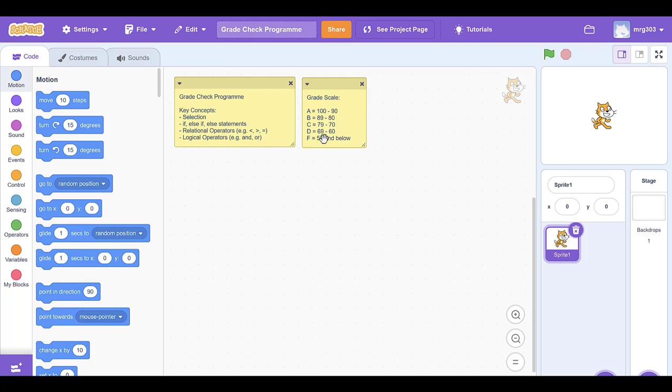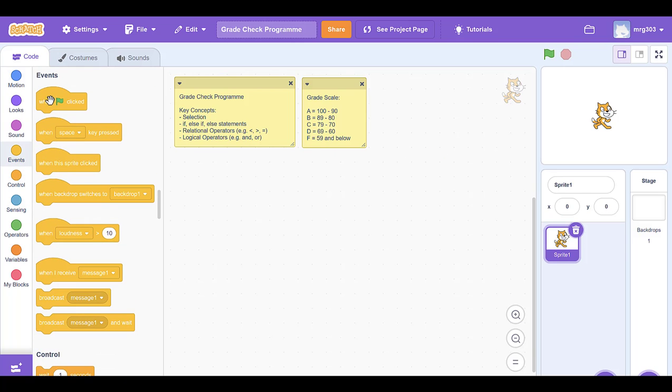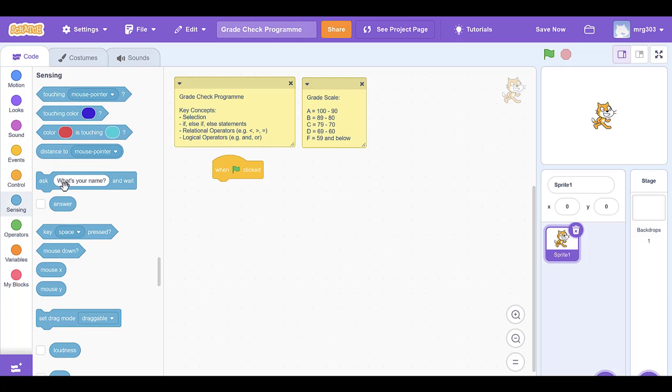And for this program, we're going to use this simplified grade scale right here. So let's jump into the program. Okay, so the first thing we're going to do is grab a when flag is clicked block, which is inside of the events category. We are also going to go to sensing and grab an ask block so that we can get some input from the user.